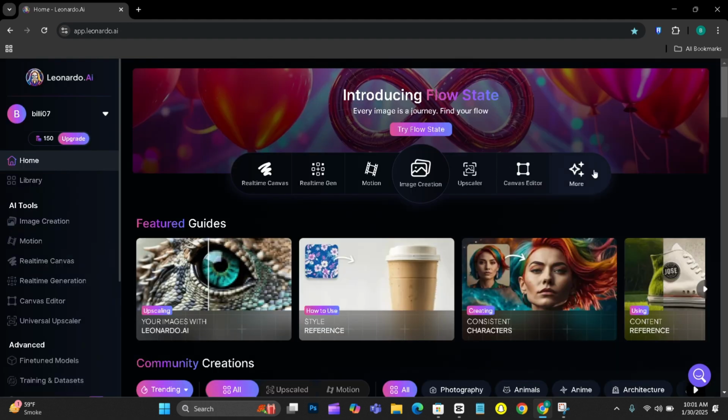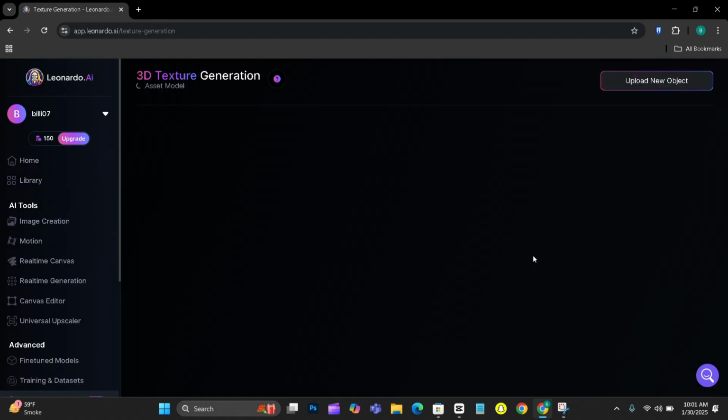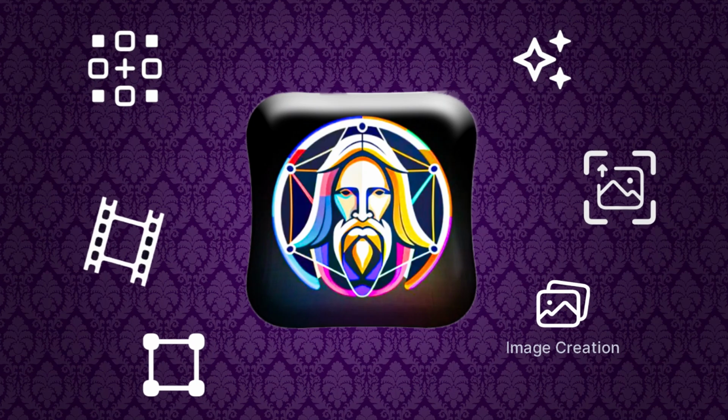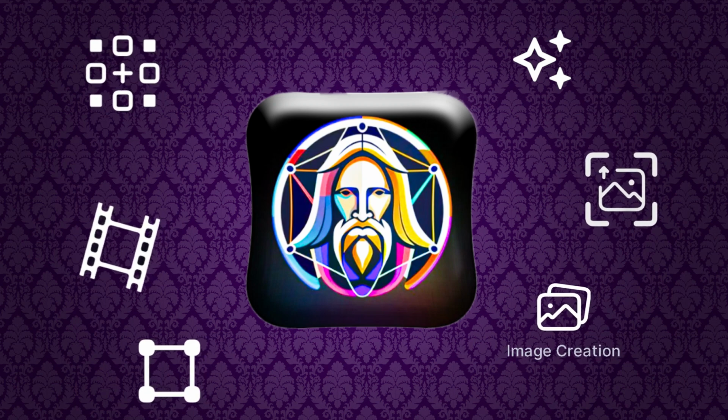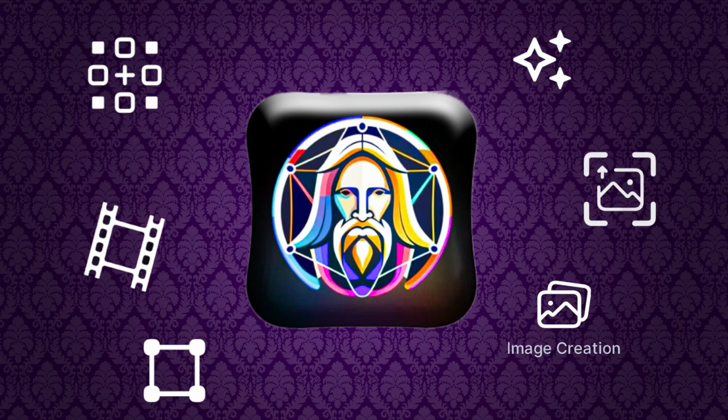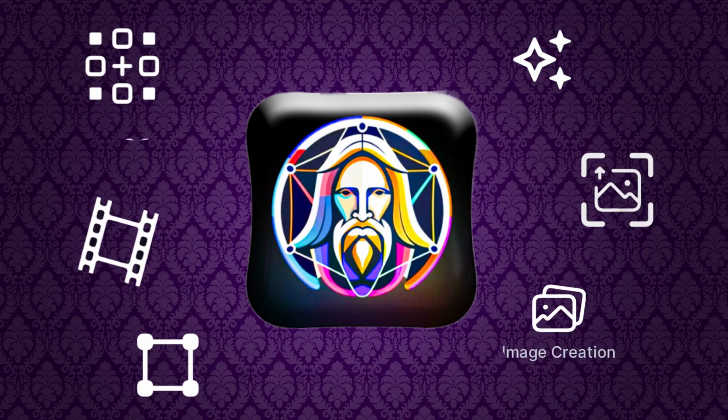3D asset generation. For those working on 3D projects, this feature is a game changer. You can create 3D models of objects quickly and easily, making it ideal for game developers or product designers. What's impressive is that these features are designed to be user-friendly. Whether you're a seasoned designer or a beginner, Leonardo AI makes creativity accessible to everyone.